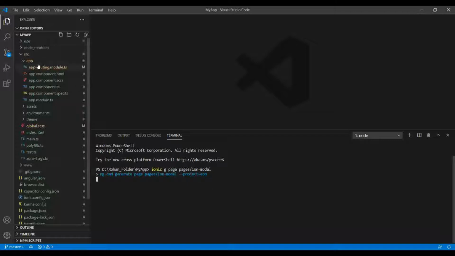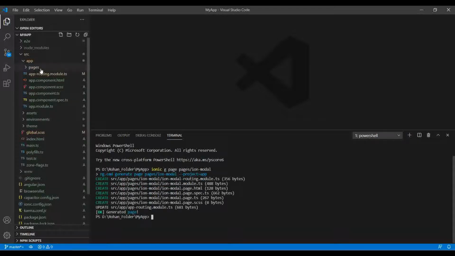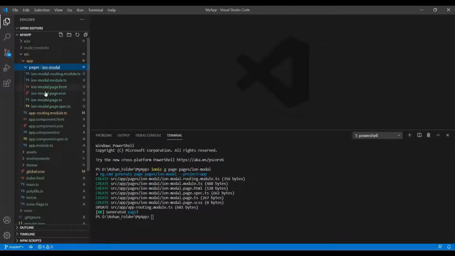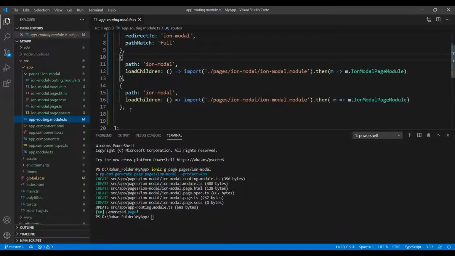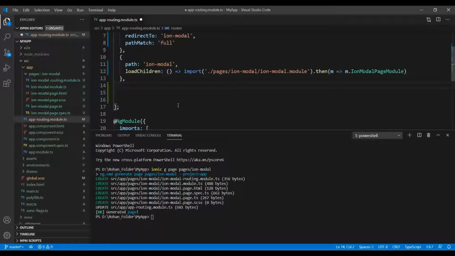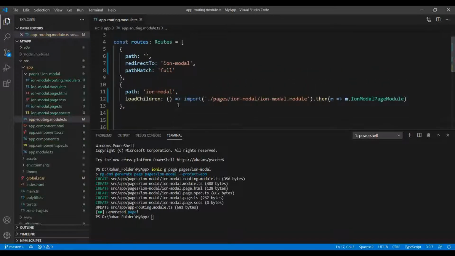So here you can see, just a few seconds and it will generate. So here it is, this is how it has generated, and let's do its routing. So this is how you can do routing. I already did it, so I just need to remove this section, and so here it is.